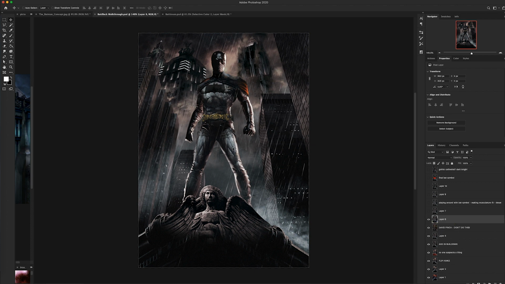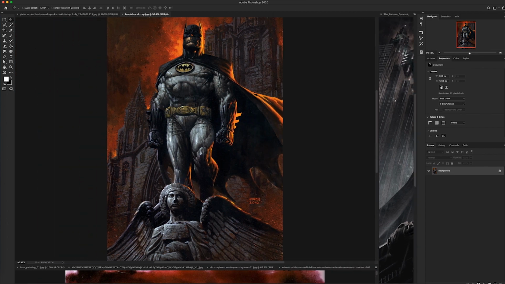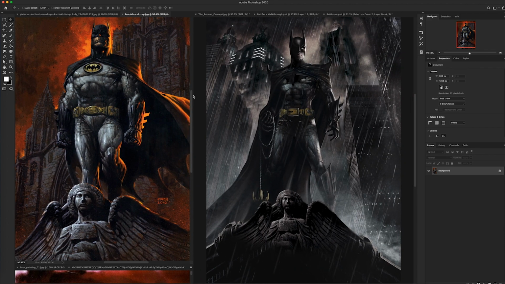I basically used it for his thighs and the bat symbol right here. The David Finch piece that I'd used pieces of, and this is the full thing right here. It is absolutely astounding, and I would highly recommend you go look up more of his artwork. He's one of the best Batman artists out there, and obviously I was highly inspired by this piece to kind of do a little Ben Affleck in a similar setting.